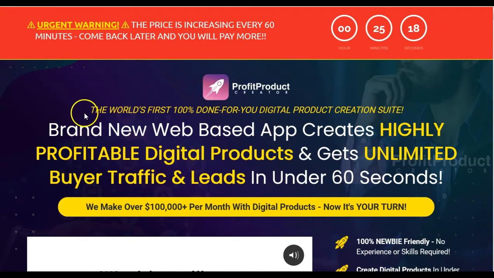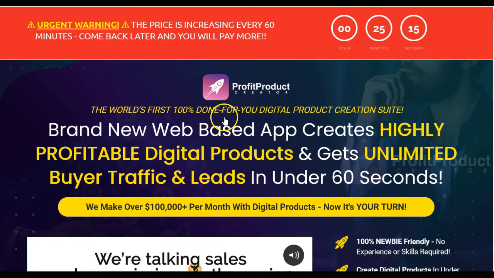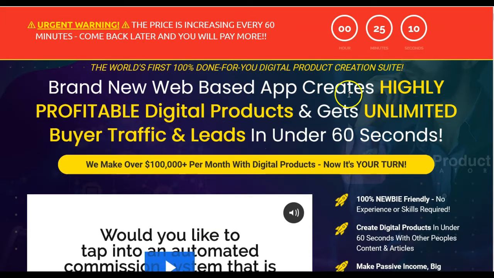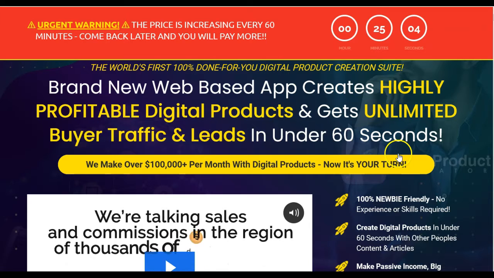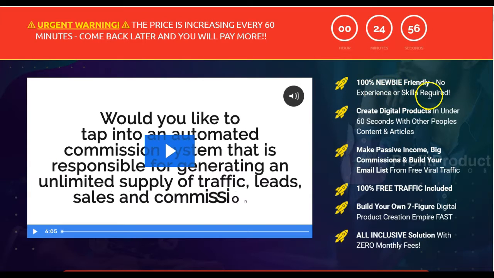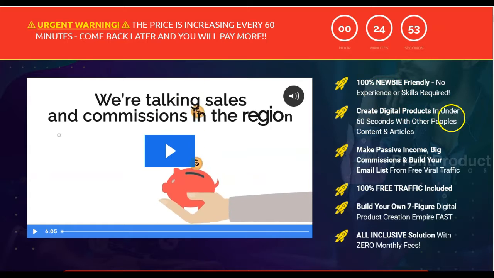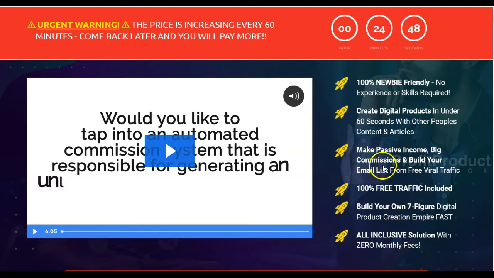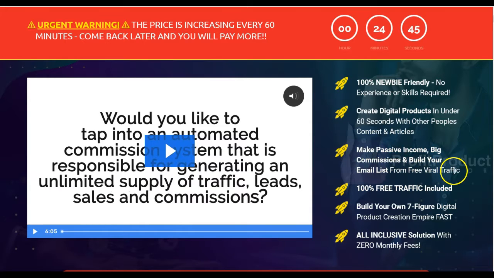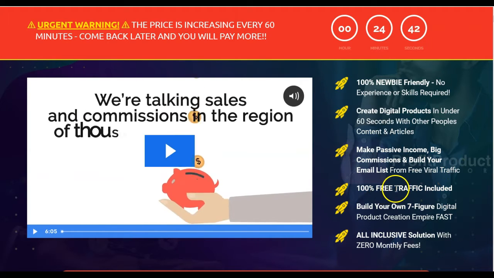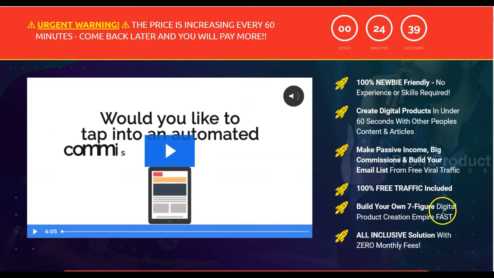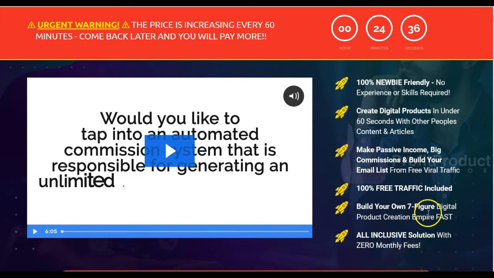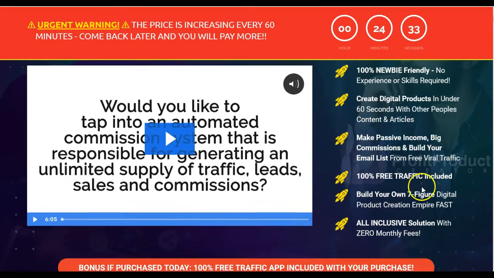Okay, so on the sales page, here it says, the world's first 100% done-for-you digital product creation suite. Brand new web-based app creates highly profitable digital products and gets unlimited buyer traffic and leads in under 60 seconds. 100% newbie friendly, no experience or skills required. Create digital products in under 60 seconds with other people's content and articles. Make passive income, big commissions, and build your email list from free viral traffic. 100% free traffic included. Build your own 7-figure digital product creation empire fast. All-inclusive solution with 0 monthly fees.